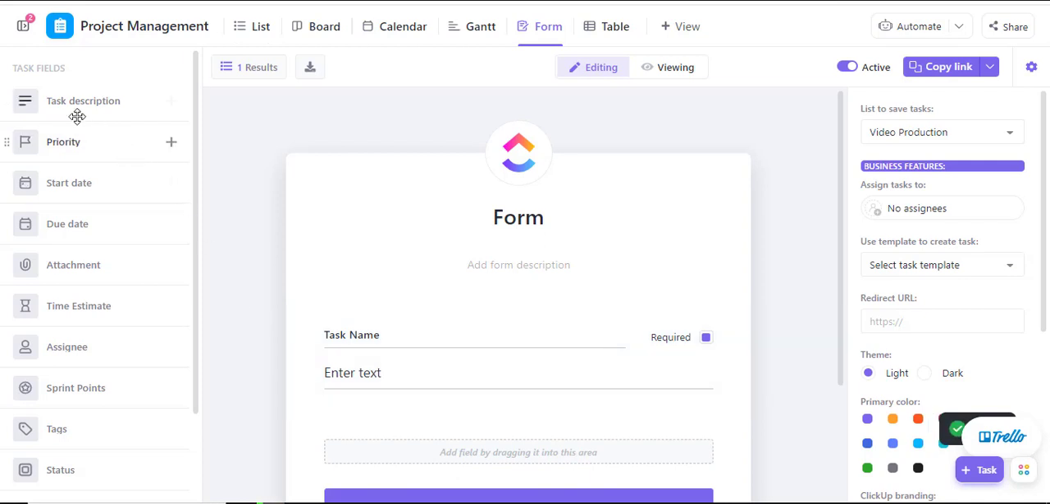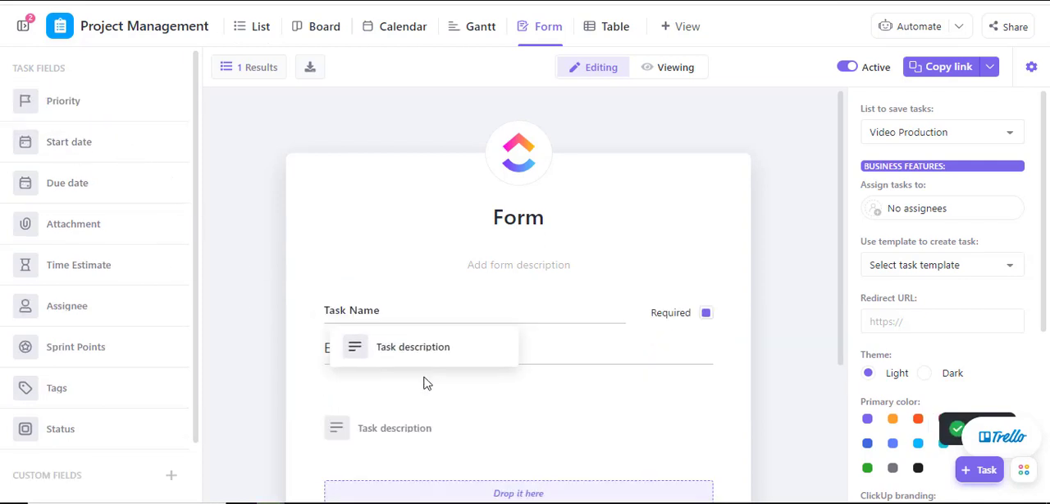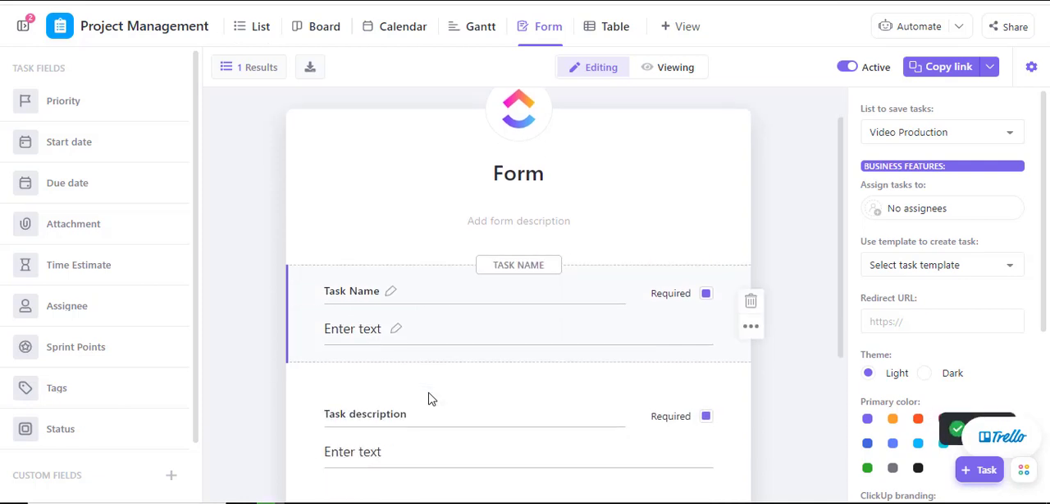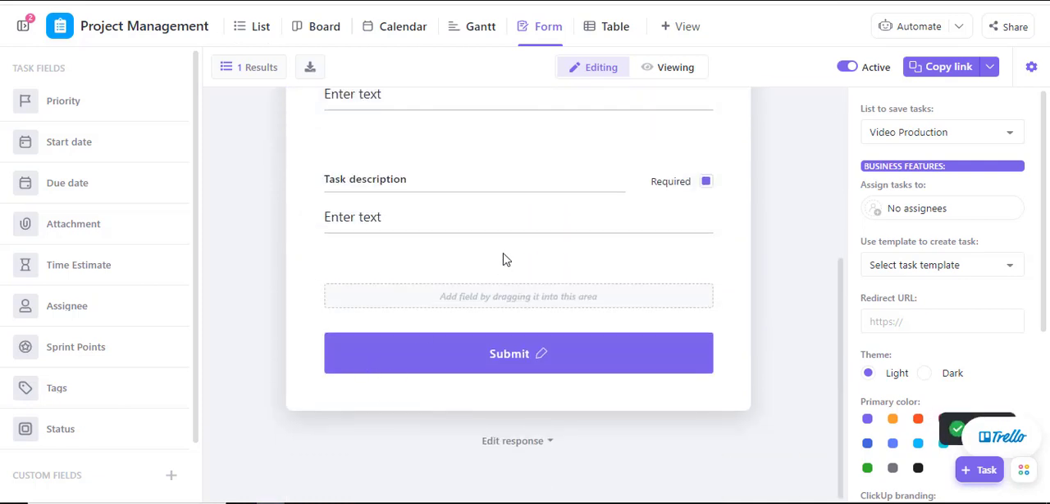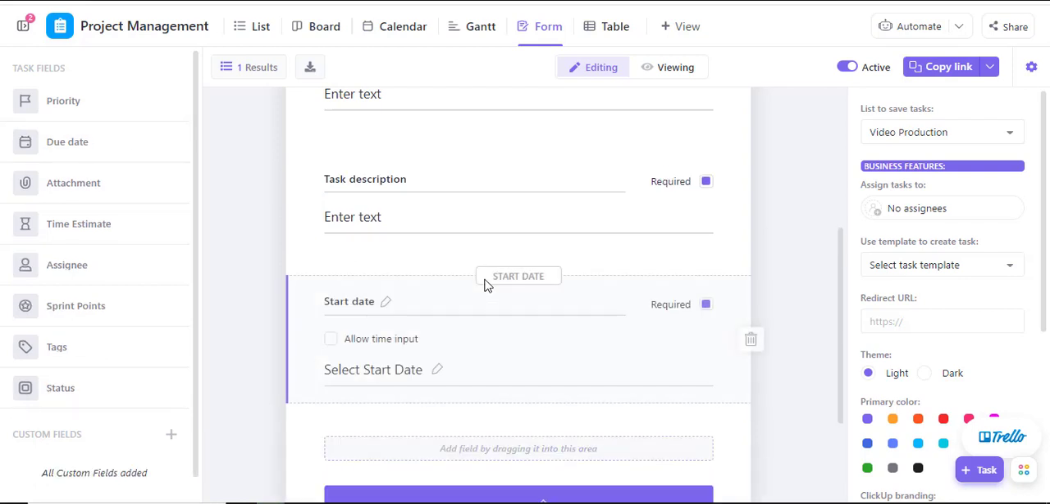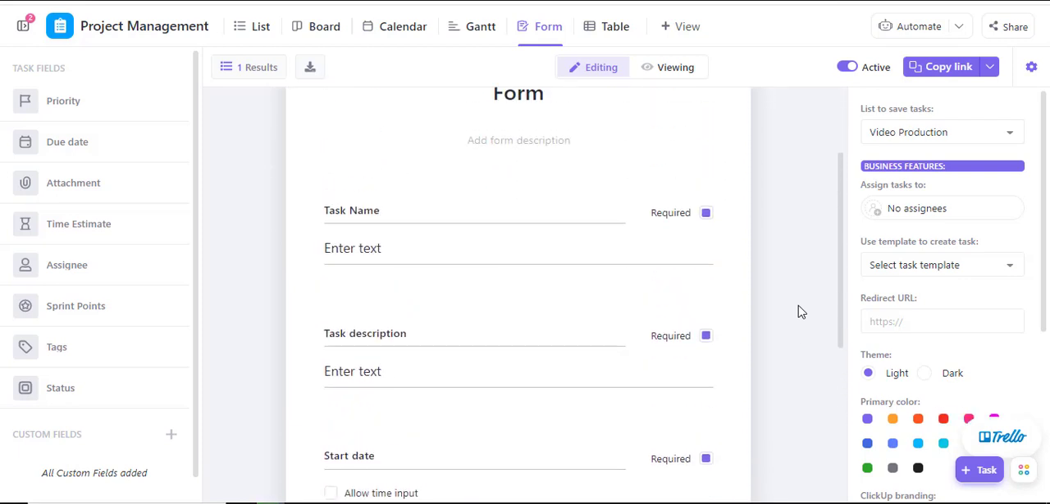I will also come and say I want the description. I'll come and drop it under the name, but depending on where you want yours to be, doesn't have to be the same. Also pick a start date of that specific project, and I don't want to build a big one, so for now just a small one. You can decide to change the names, the labels of the text in here if you want to.